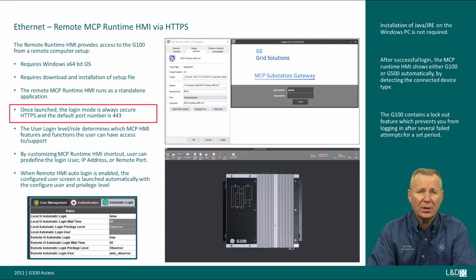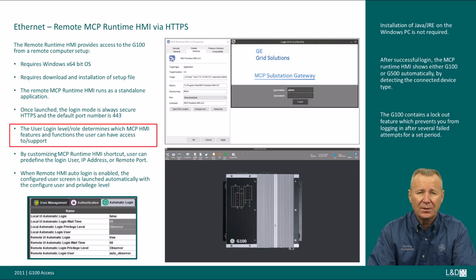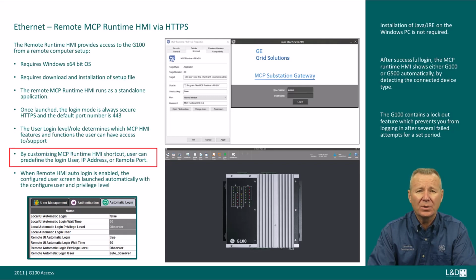Once launched, the login mode is always secure HTTPS and the default port number is 443. The PC and the G100 shall be in the same subnet to establish a network connection. The user login level role determines which MCP HMI features and functions the user can have access to support. By customizing the MCP Runtime HMI shortcut, the user can predetermine a login user IP address or remote port.